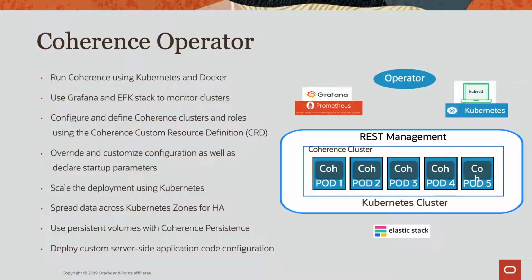It defines the configuration of Coherence clusters via the custom resource definitions or CRDs. It allows you to override and customize your Coherence deployments as well as declare startup parameters for those deployments. It allows safe scaling out or in via Kubernetes with no data loss, and ensures Coherence is aware of Kubernetes zone information to provide Coherence cluster high availability.